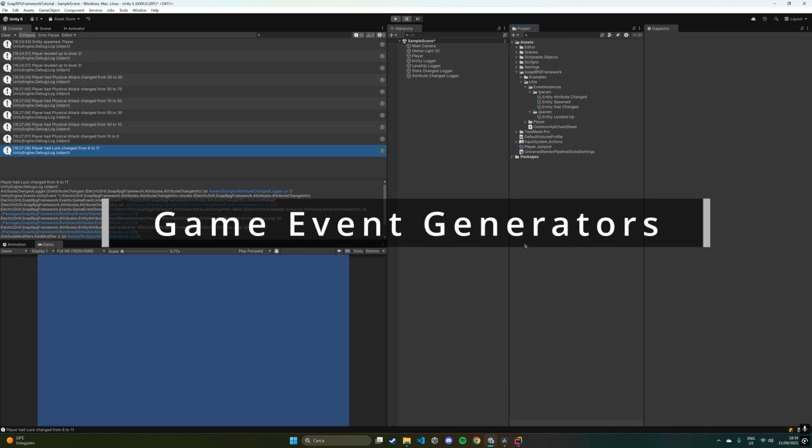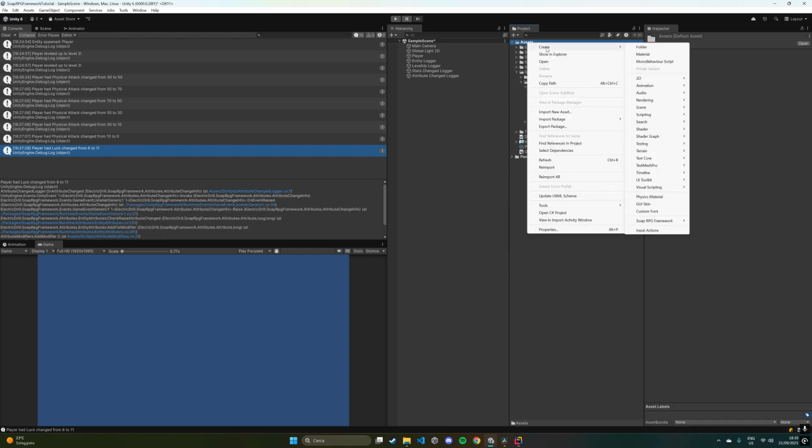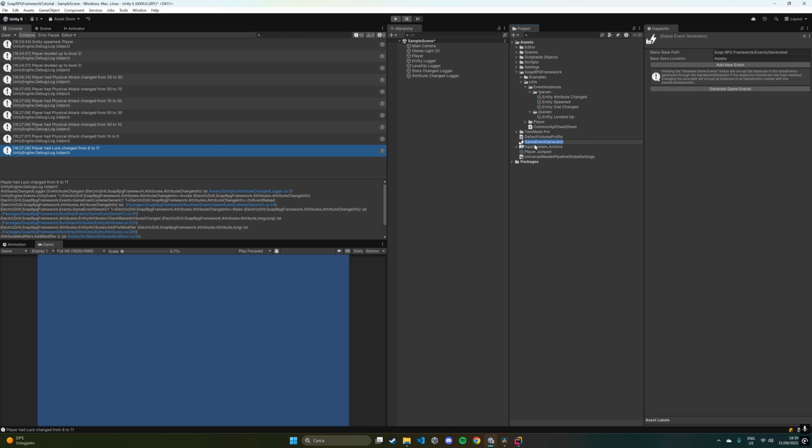Okay, so the last part we are left with is game event generators. In order to create a game event generator, we can go on Create once again, Super Beach framework, Events, and the third option is Game Event Generator. And this class, which is once again deriving from scriptable objects, allows us to define our custom event types.